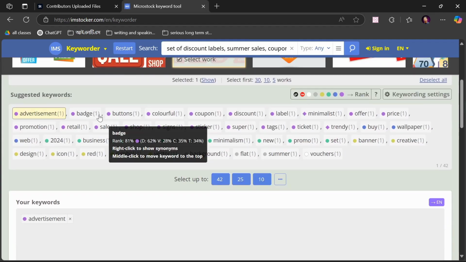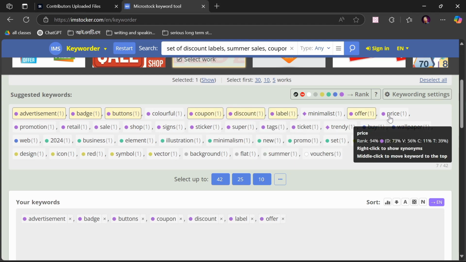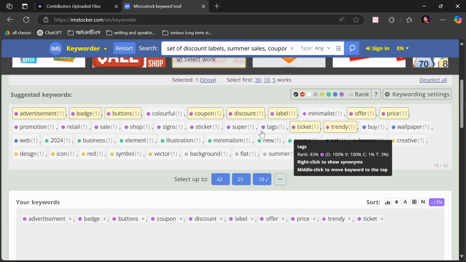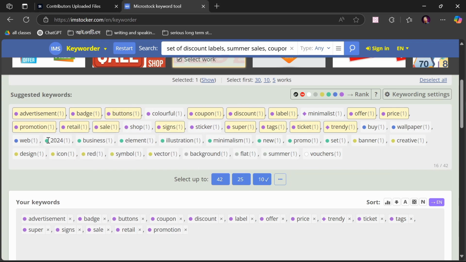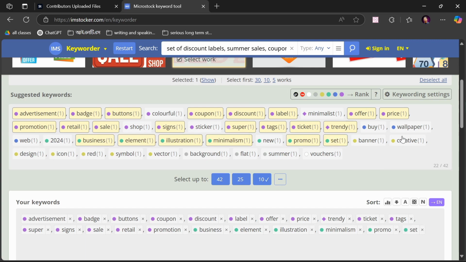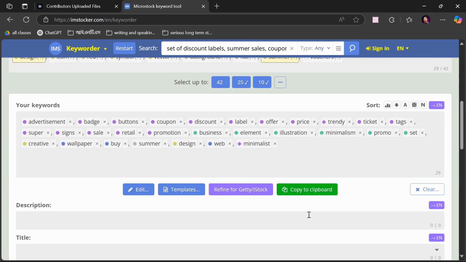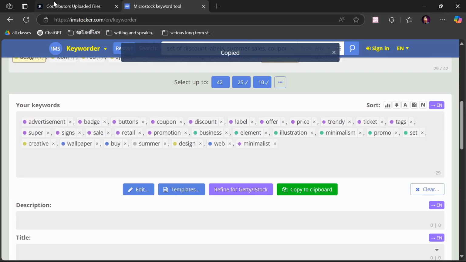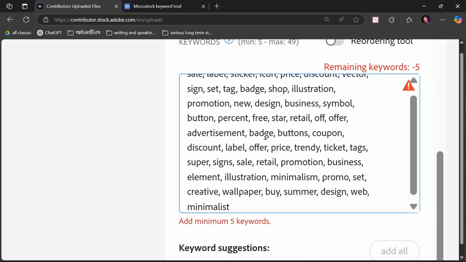Then you need to choose your keywords, powerful keywords, from here. I chose some keywords. Then copy the keywords, copy to clipboard from here. Then go to your artwork and here you paste it.